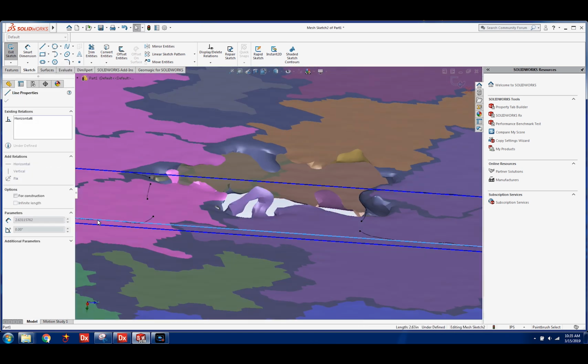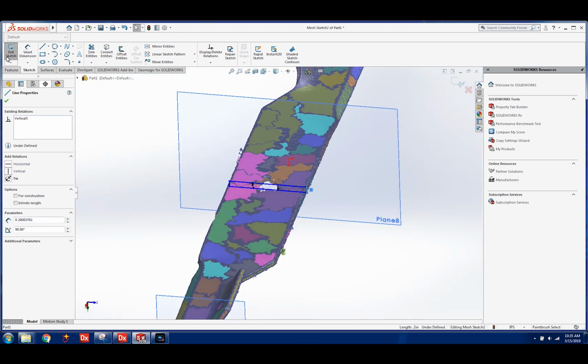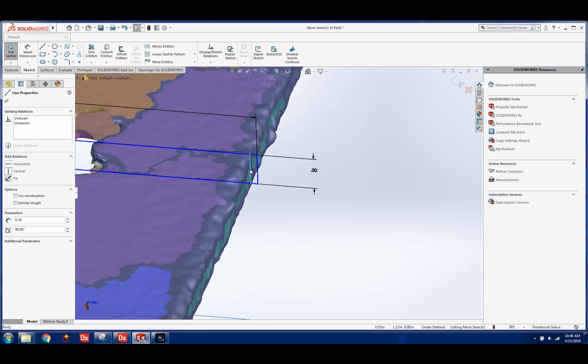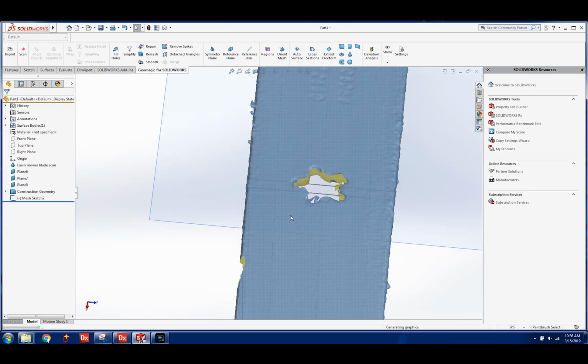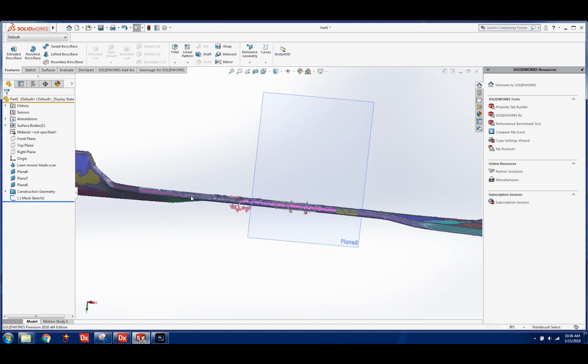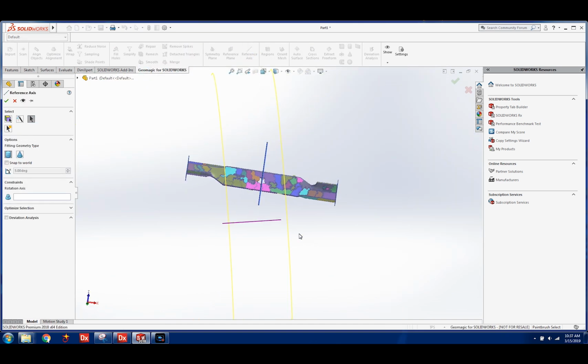Now I'm using the cross-section tool to pull a cross-section on that plane from my scan data that I can sketch right on top of, so I can make sure that this is very, very accurate to the scan data. I can add my measurements and constraints just like you would on any other sketch inside of SolidWorks, and then I extrude that out into 3D space.